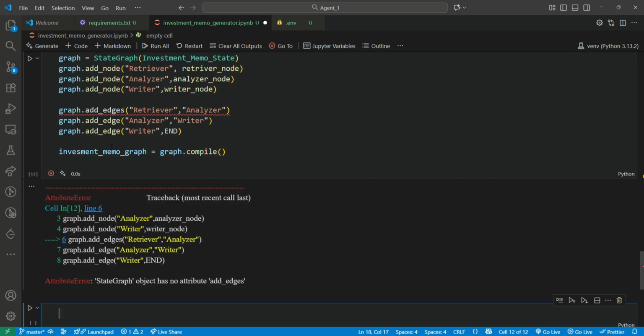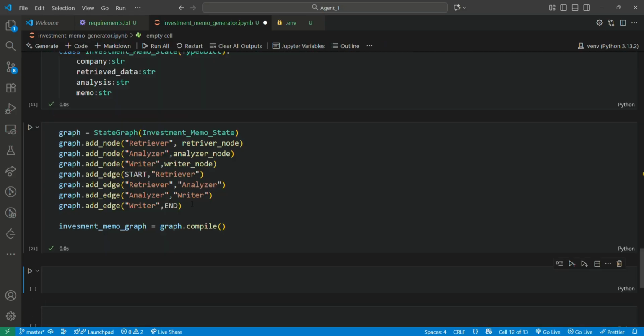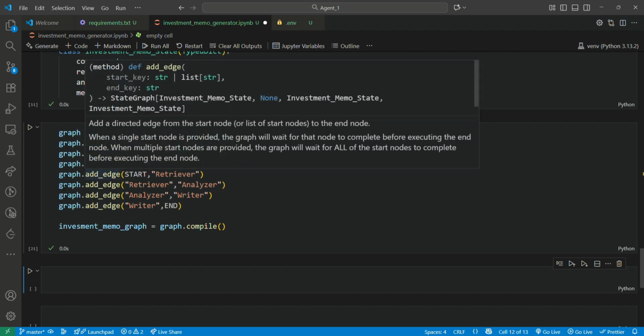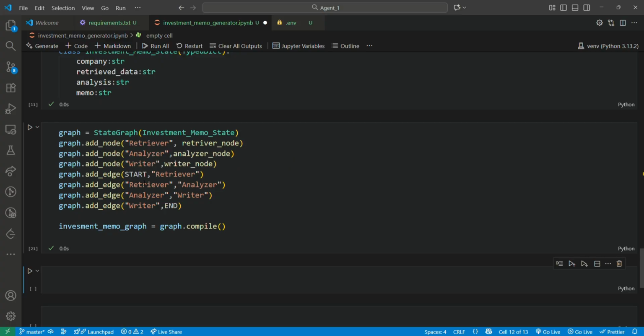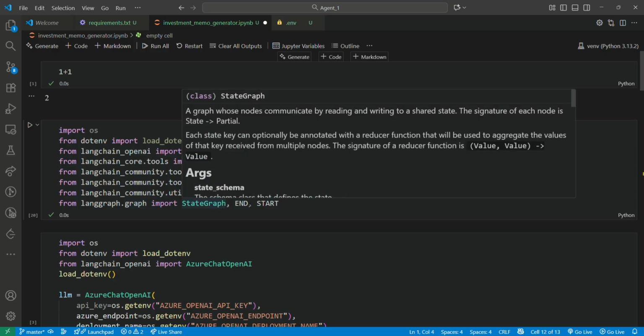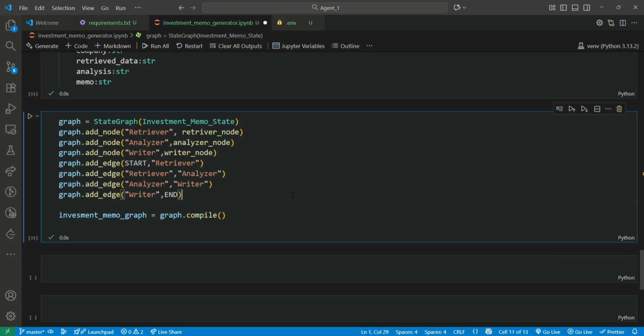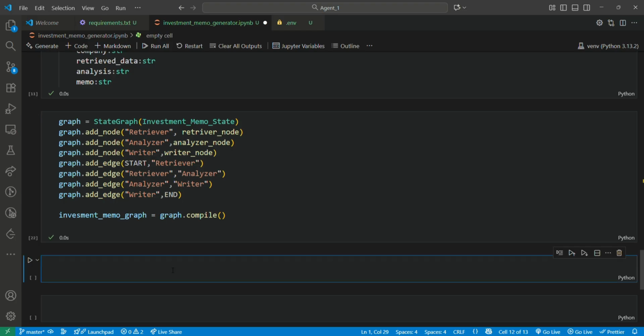Okay, wait a minute, we have an error. Graph must have a start point. So where are we going wrong? We actually forgot to create the start node. So we have created this line. We have written this line graph.add_edge START, and we are starting from retriever. Also, we have added to the imports: from langgraph.graph import StateGraph and START. So you do this and run this cell, and then again come to this cell and run this cell. Okay, your graph will be compiled.